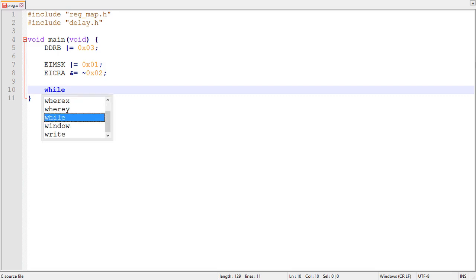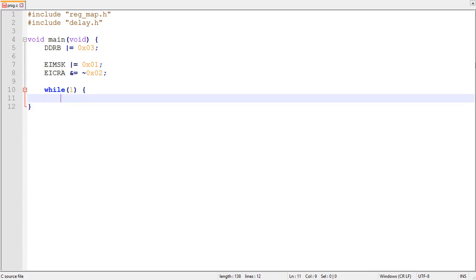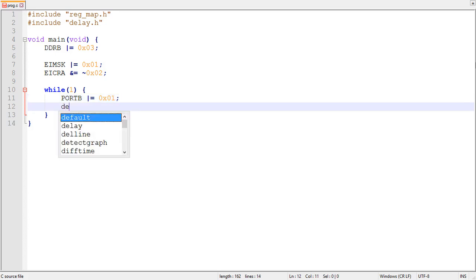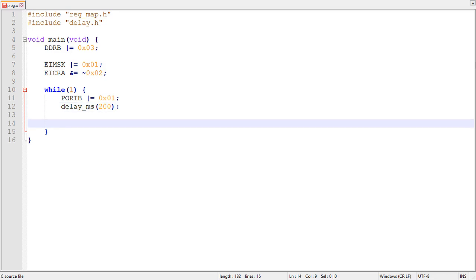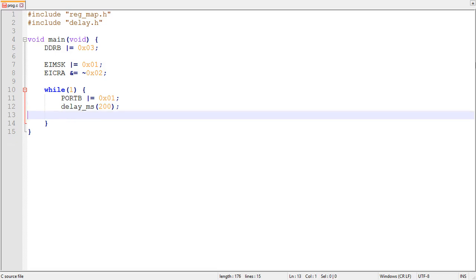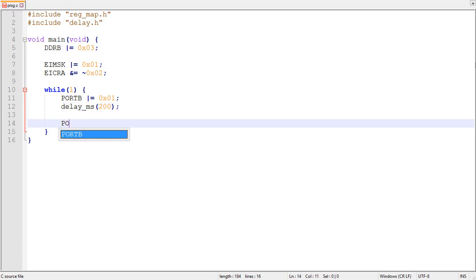Now the infinite loop is implemented using the while construct. In the loop, the LED connected to pin number 14 is switched on by ORing the content of register port B with 1 in hex and assigning the result back. This operation sets the bit 1 of the register to 1 and the previous values of the rest of the bits are not disturbed. Then delay of 200 milliseconds is provided by calling the function delay_ms.